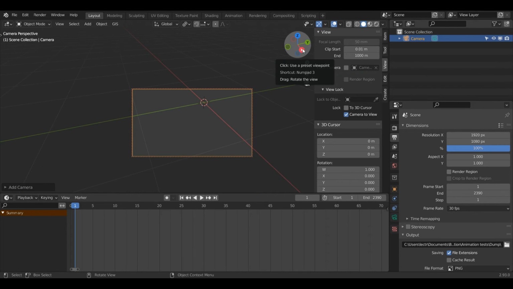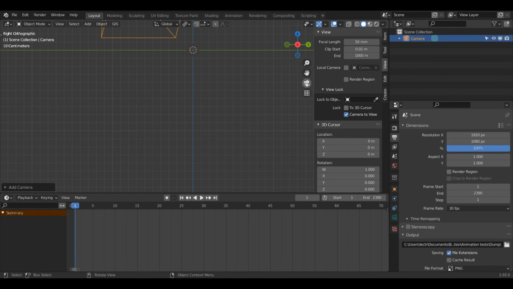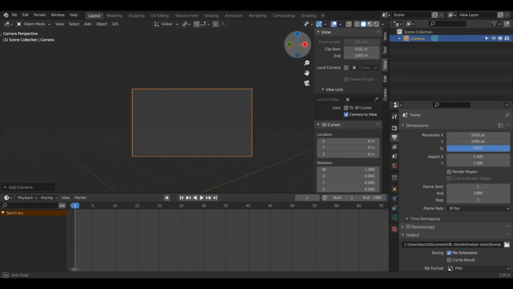One thing to keep in mind, if I click one of these axes here, it will take me out of camera view, and I'll need to click it again to enter back into it. Then all I need to do is get it into position. And yeah, that's about it. Very quick tip for you guys.